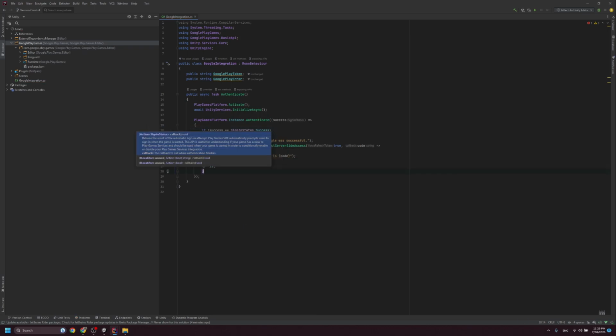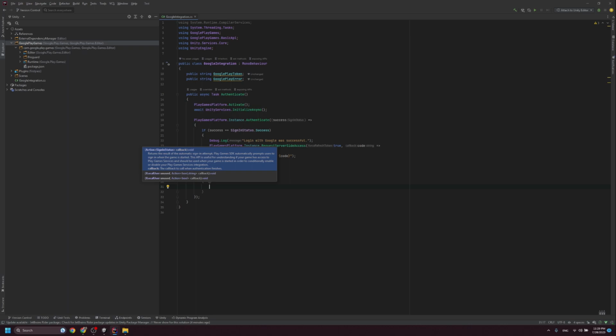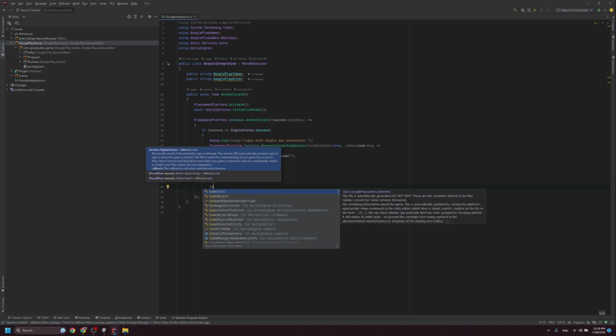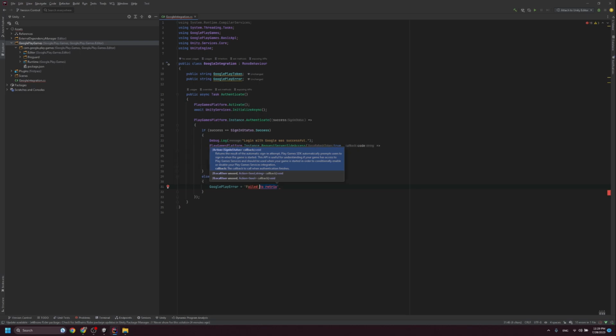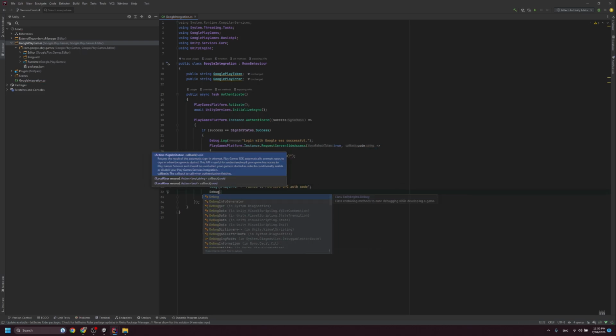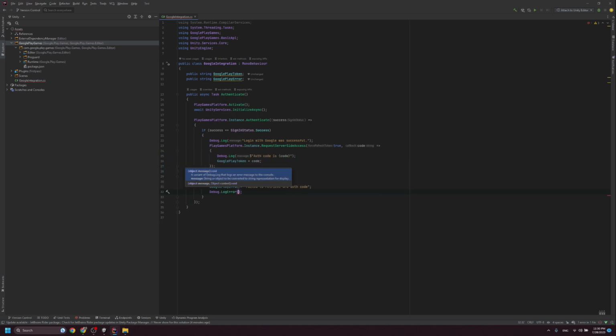Now, on the other hand, if it's not successful, then let's do a Google Play error is: failed to retrieve Google Play Games auth code, and do a Debug.Log error: login unsuccessful.